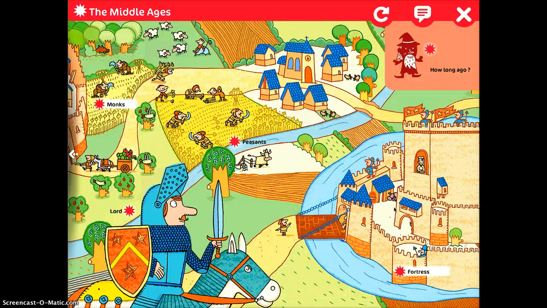So obviously the answer to that is probably monks, but I'll just choose peasants to show you what happens when you get an answer wrong. I'm tapping on it, but it won't work. You'll see that monks is now highlighted to show you the right one.